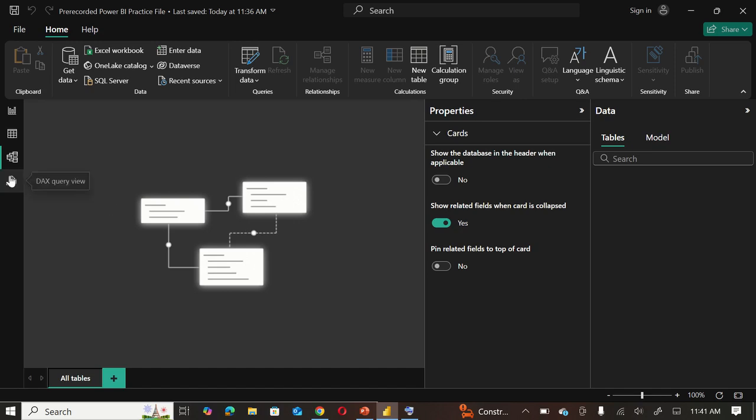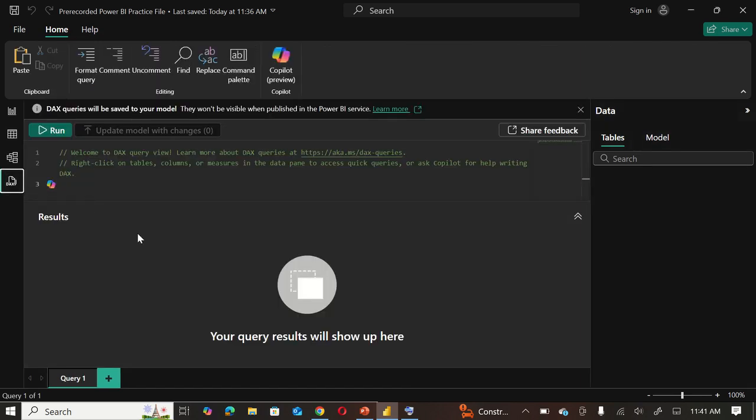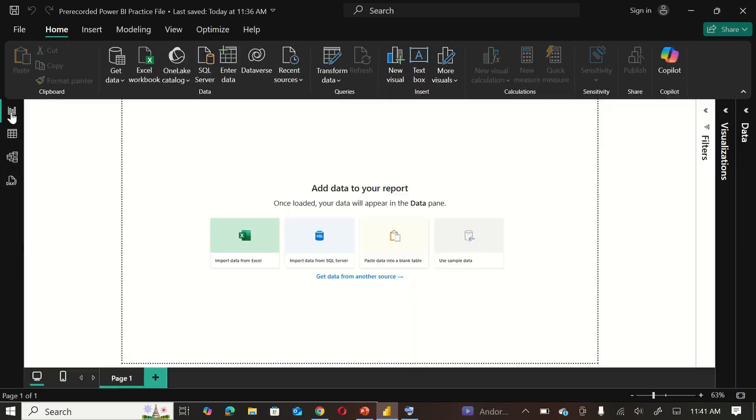And we have the DAX view, or DAX query view. The DAX query view allows you to add or run queries to create DAX functions in Power BI Desktop. It's actually a new feature that has been added recently, I think sometime early this year, 2025. Late last year or mid last year, I'm not sure. Okay, so that's that. Let's head back to the report view.